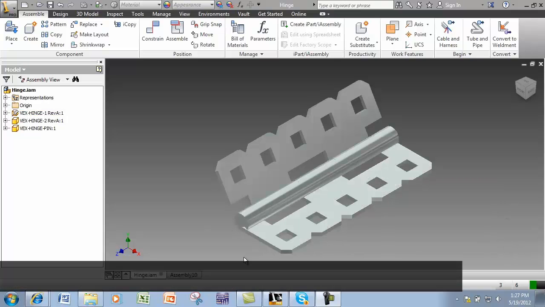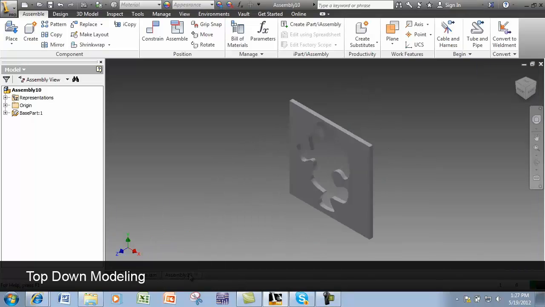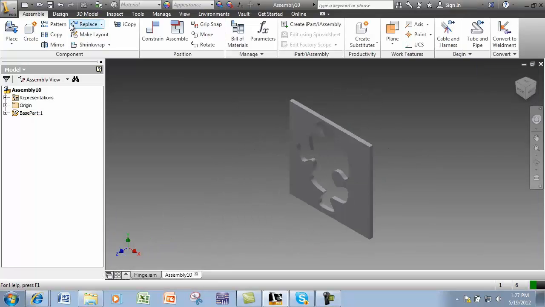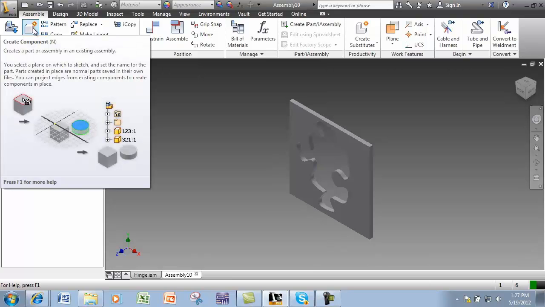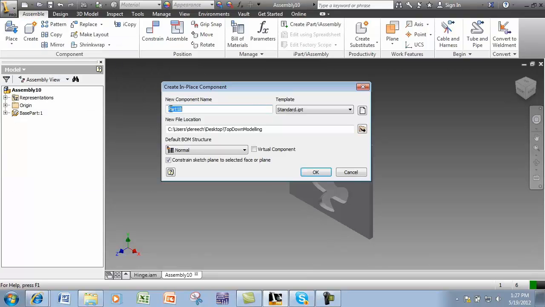Another type of modeling is called top-down. Here we place or create new components that we haven't made yet, new parts. These parts are just like any other parts and require their own name and have an IPT file extension. Here I'll call it a puzzle part.